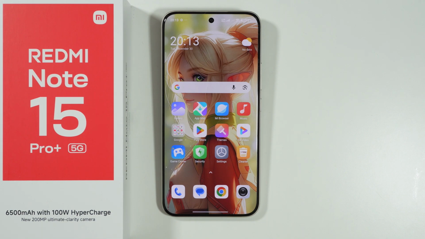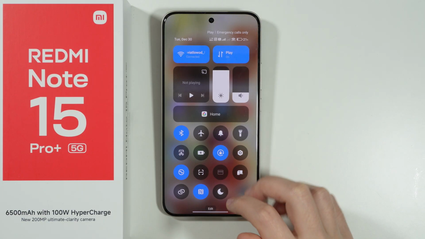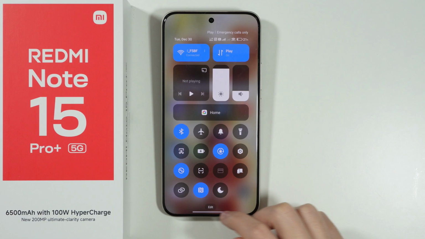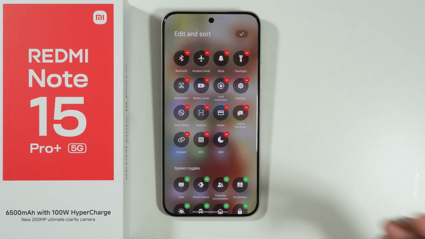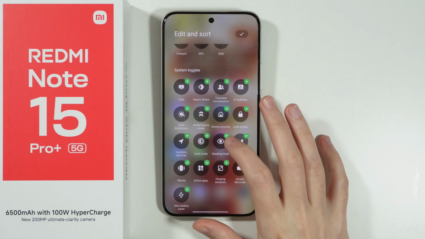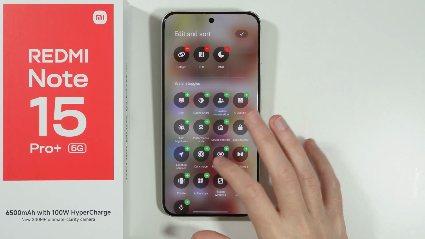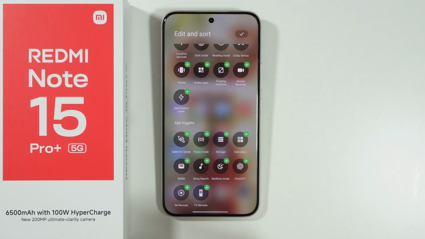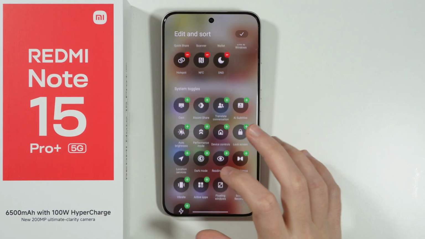If you want to customize the control center on Redmi Note 15 Pro or 15 Pro Plus, what you can do is go to the control center, and then over here at the bottom we have the Edit button, which we can use in order to decide which options should be available in the control center and which options should not. So if we scroll down, we have system toggles and also app toggles, so you can tap on these plus buttons in order to add something to the list.